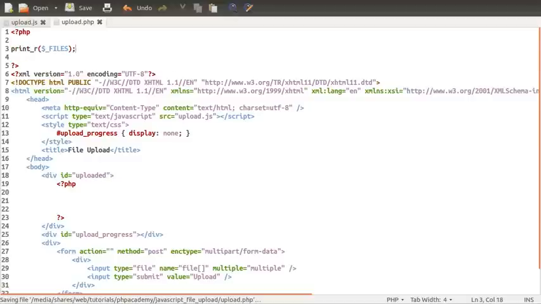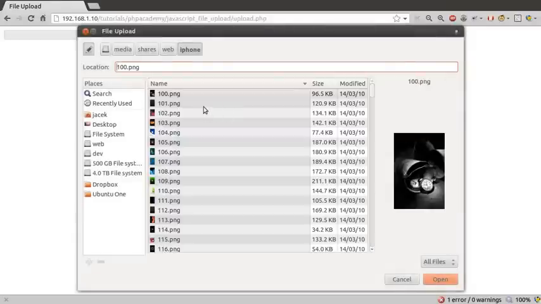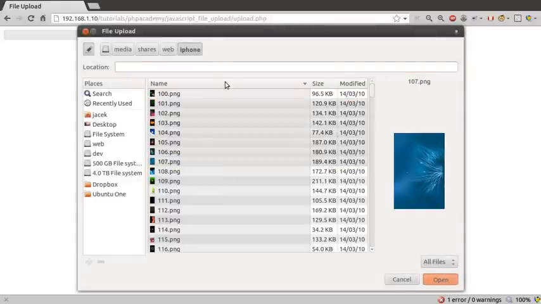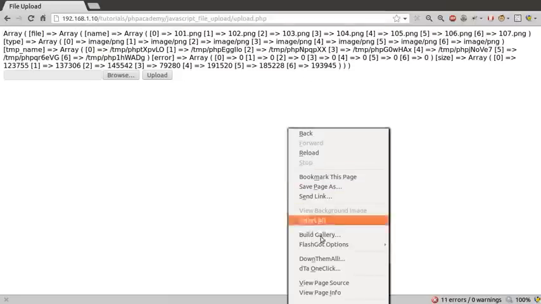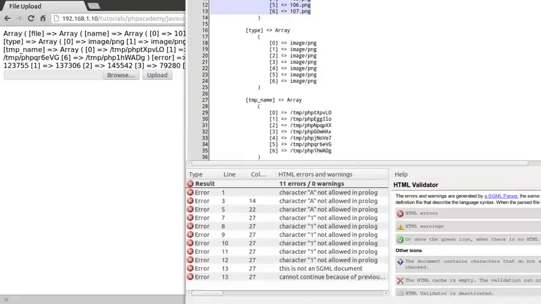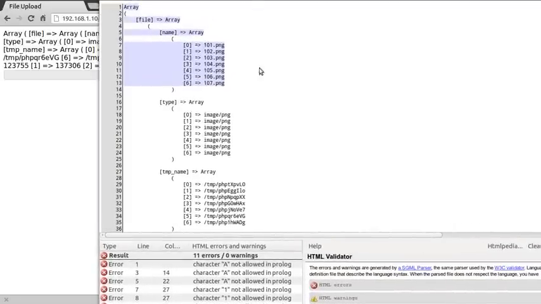Then if we go back to our browser and pick a few files again, hit open and upload, you can see we get this big, horrible, useless looking text. Let's view the page source so that we can see it formatted. Then you can see that we have this nice list of files. The reason we added the two square brackets is so that we get multiple entries in each of these. If we didn't, we'd just get the final one, without the array element numbers.